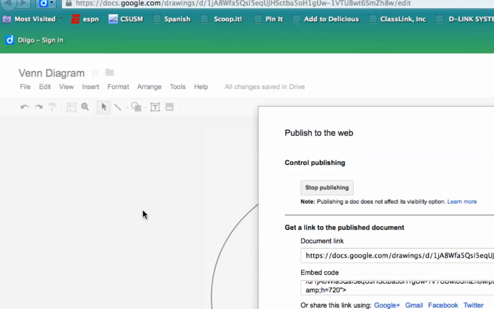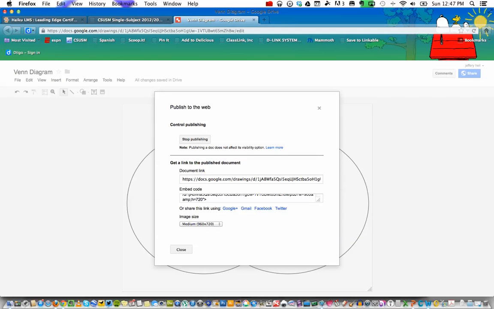And the advantage of doing that is that if we can embed this, notice the embed code shows up here. The advantage to doing this way is that if you edit the Venn diagram and you've embedded it, it should update. So we've got the image size as a medium size. You may want to go small. I'll leave it medium in this case. I did notice I had to resize when I played with it. So let's copy that embed code.